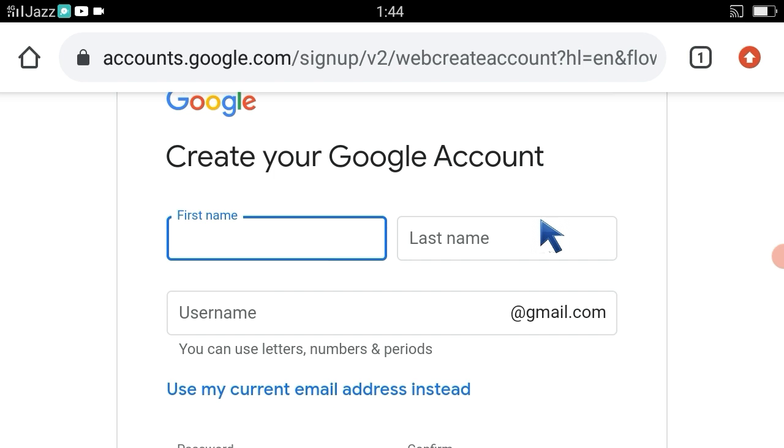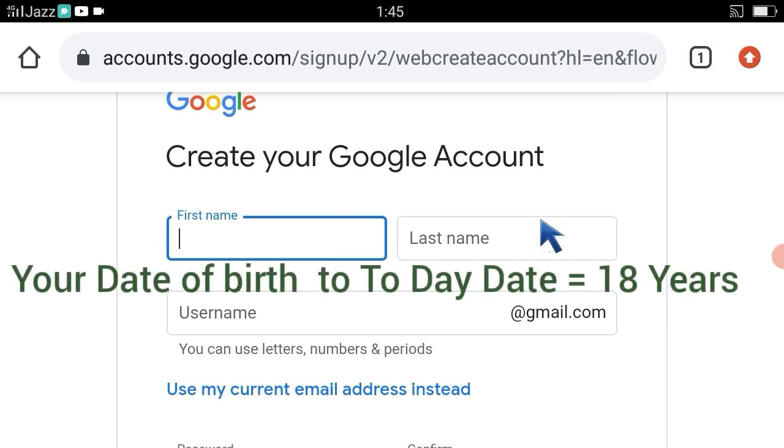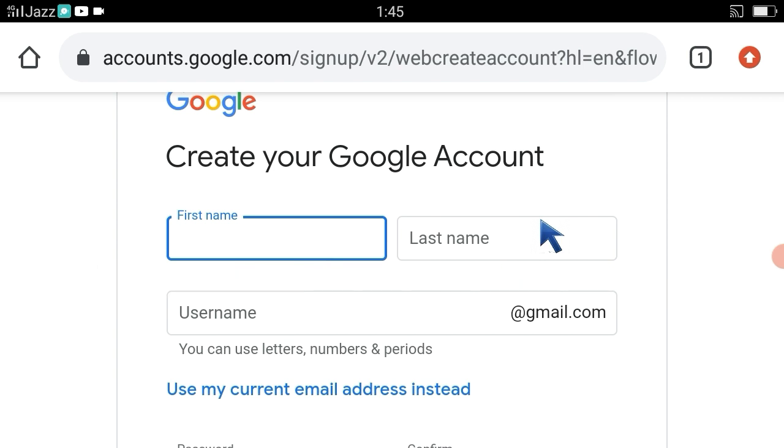So first of all, let's discuss what this problem is and why you face it. You will see this problem when you are trying to enter your date of birth and it does not make your age 18 years old. According to Google, you are not 18 years old. Your date of birth to today's date must equal 18 years. This is the privacy policy of Google. If you are younger than 18 years old, this is not acceptable. So if you are 18 years old, then you can create a Google account.